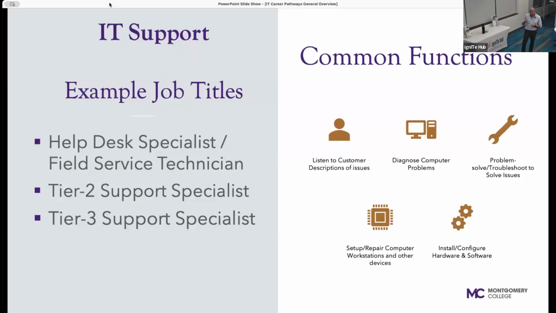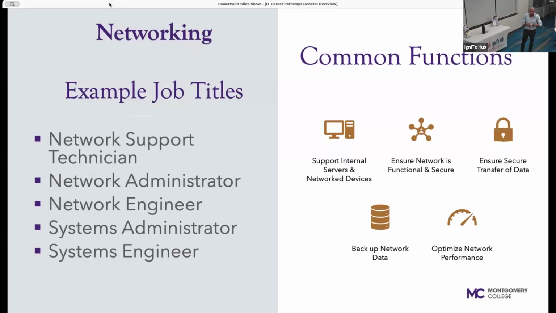So that is IT support. And again, it's huge. It's considered entry level at the help desk specialist, but there are tier two and tier three supports that require a lot more experience and a lot more knowledge. All right, let's move on to the next one.